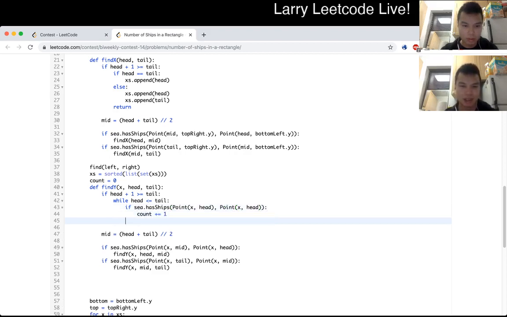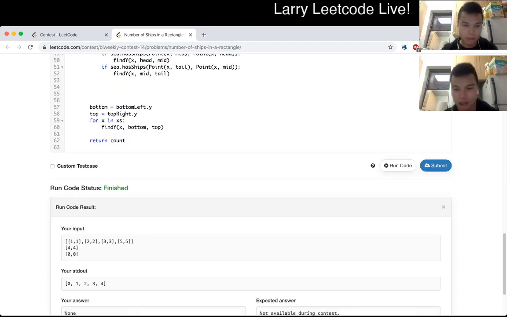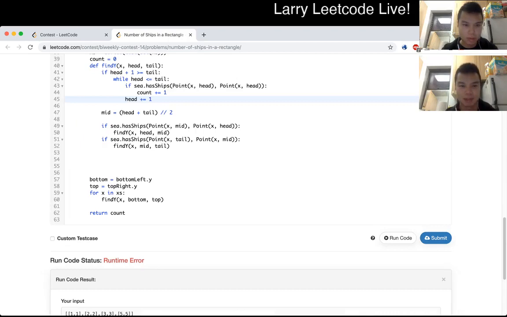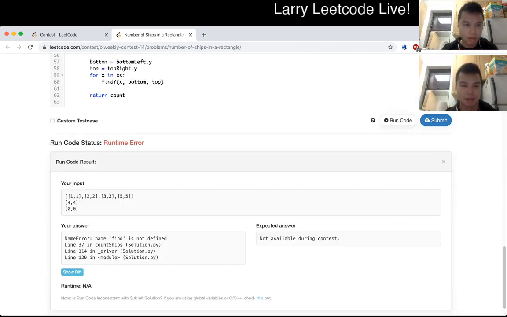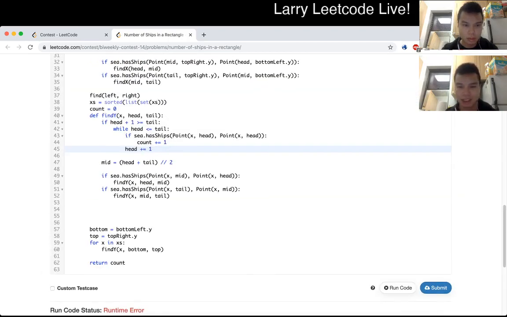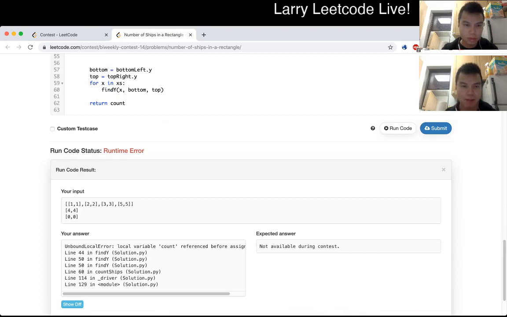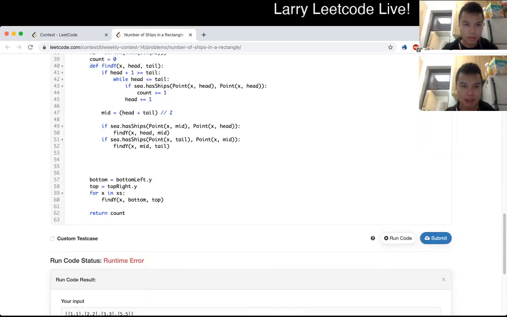And again, I forgot to return. That also cost me like a minute to try it. I refactored without fixing all the places. Having an IDE would have fixed that. I don't declare count.